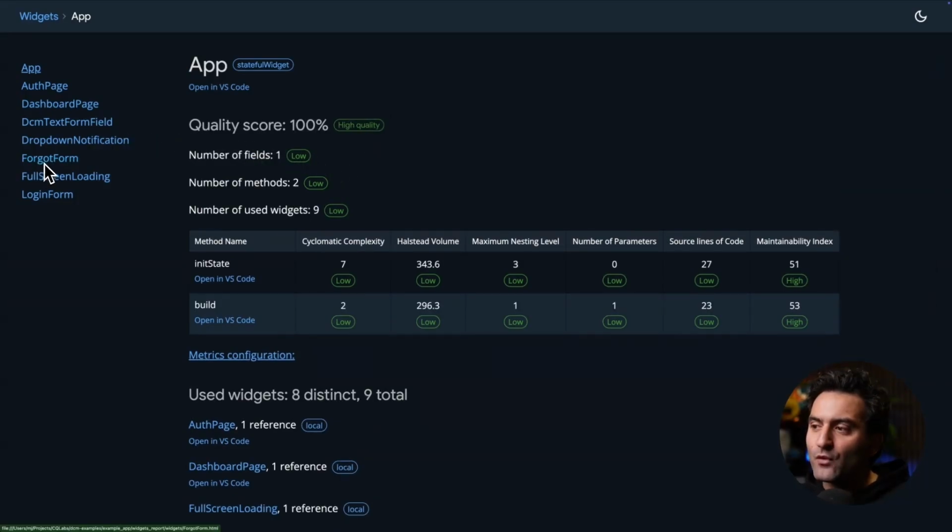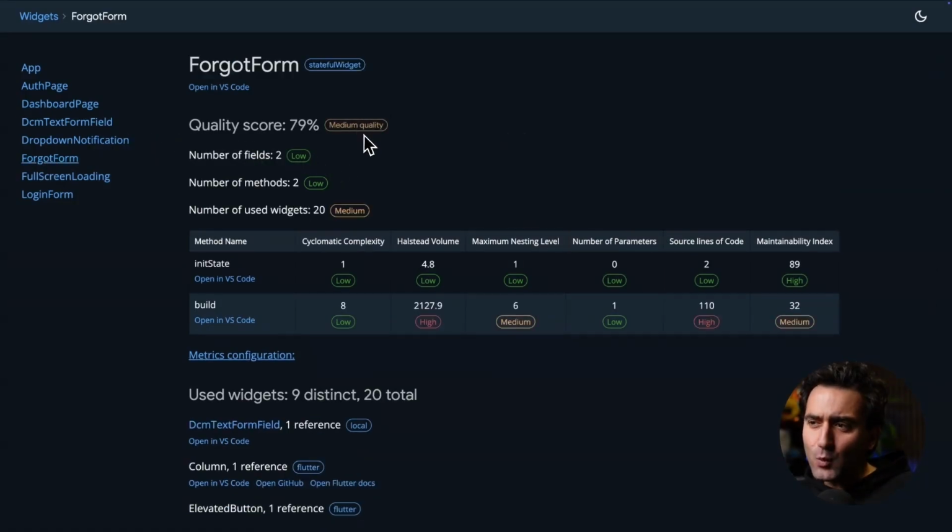I'm going to open the forgot form widget. This was the one that was reported in the console. You will see that the quality of this widget is not quite up to standard. In fact, if you look at the table now, you will see where this method is having some kind of low quality score. For example, these metrics, maximum nesting, source lines of code, are all that we probably need to look at to see how we can fix them.